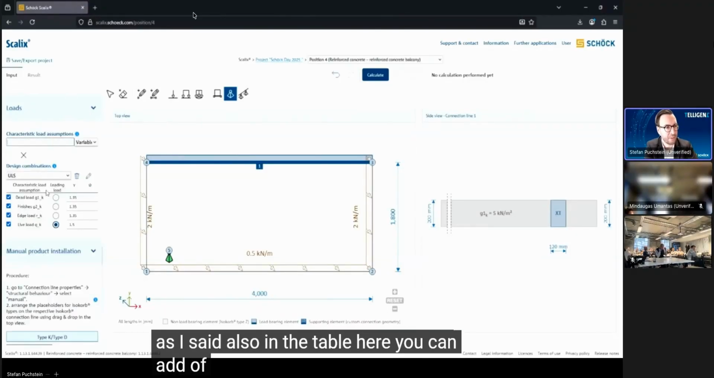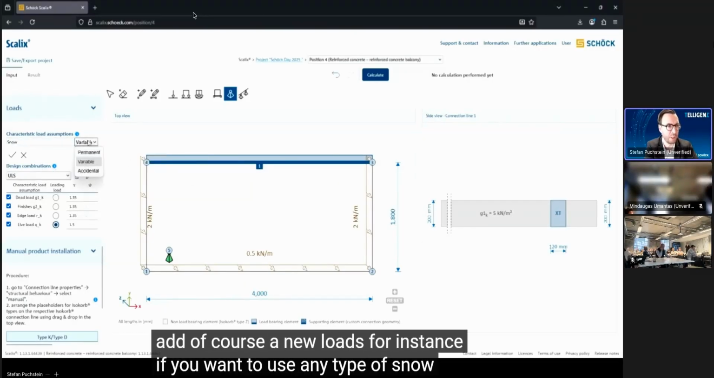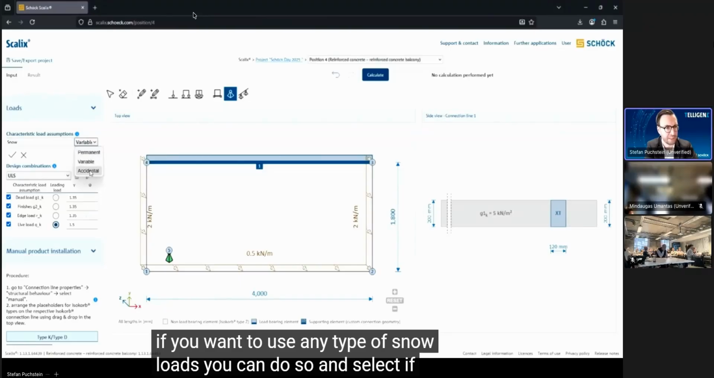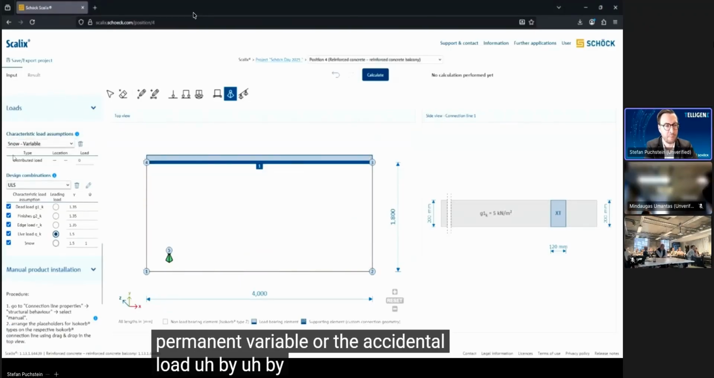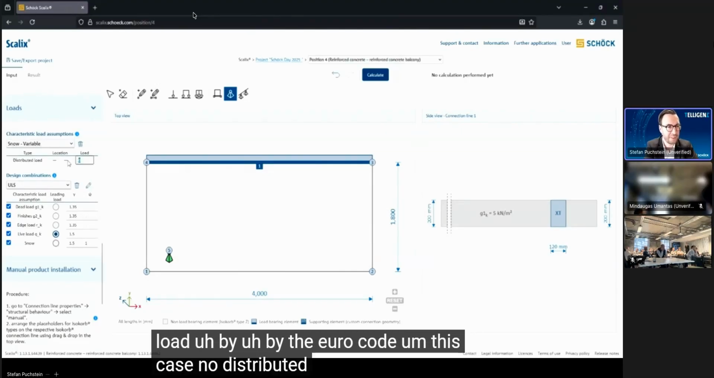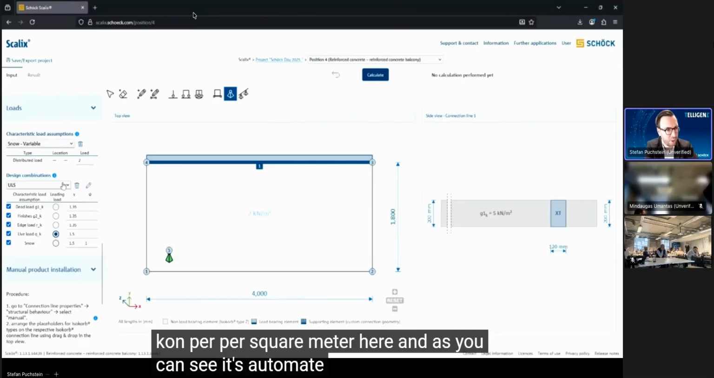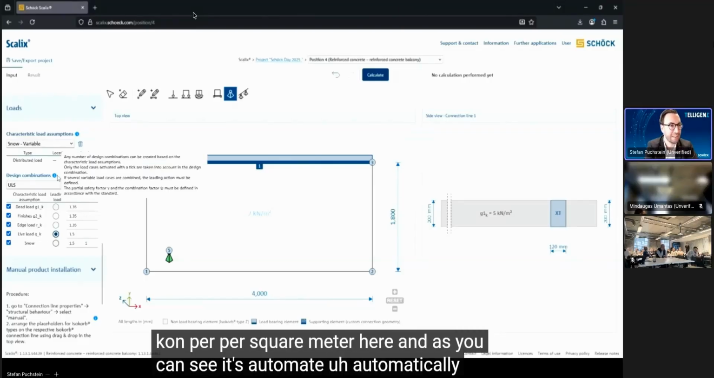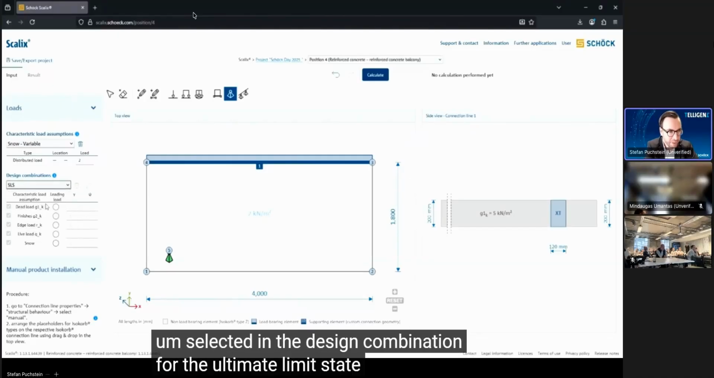You can add, of course, new loads. For instance, if you want to use any type of snow loads, you can do so and select if it's permanent, variable, or the accidental load by the Eurocode. In this case, snow distributed load. I select 2 kilonewton per square meter here, and as you can see, it's automatically selected in the design combination for the ultimate limit state.